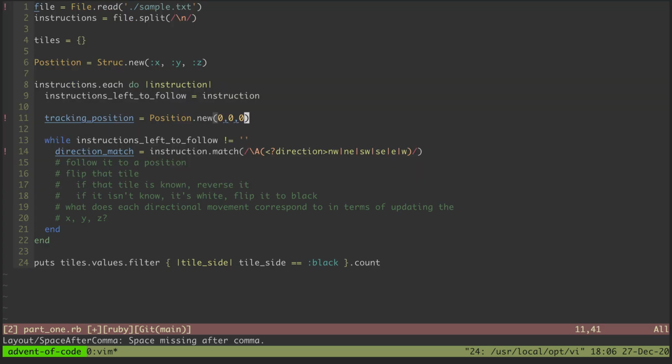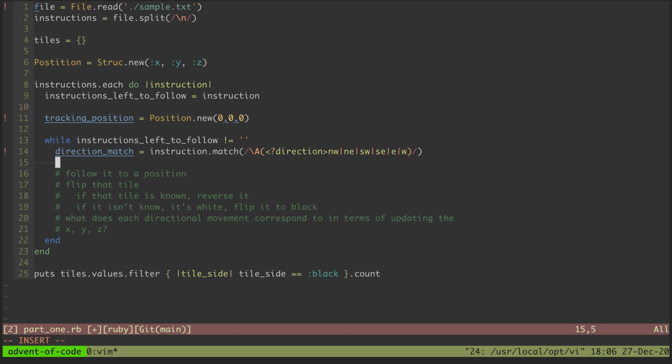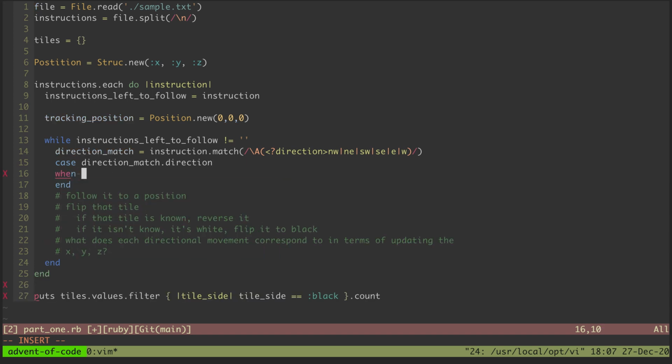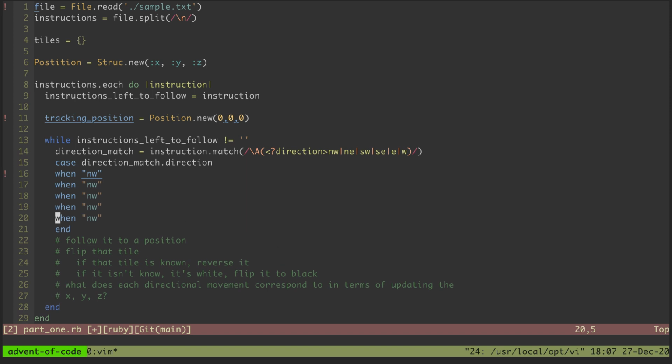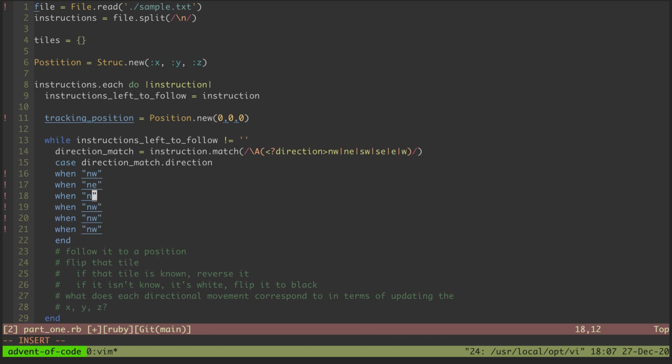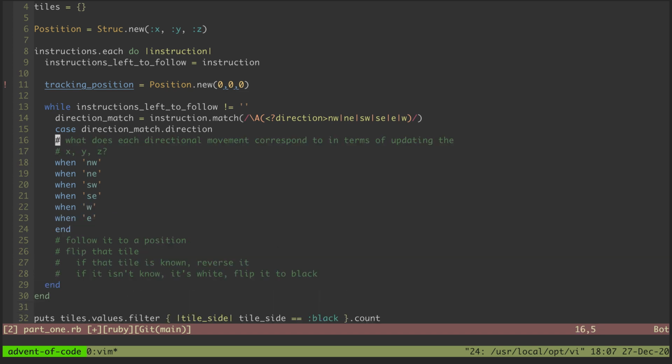Okay, so we've got our tracking position. We'll match on a direction. And so then case direction match dot direction when, so I guess here is where we have northwest, northeast, southwest, southeast, west, east. Oops. I'll change those to single strings so that Rubocop stops yelling at me. And yeah, here's where we're gonna fill in these details in this when.